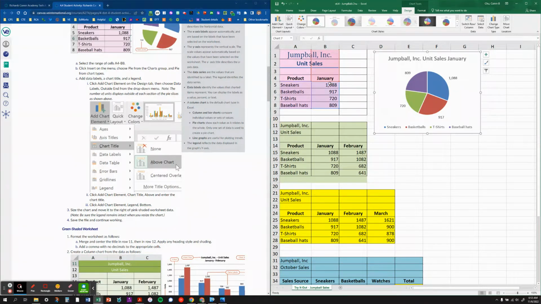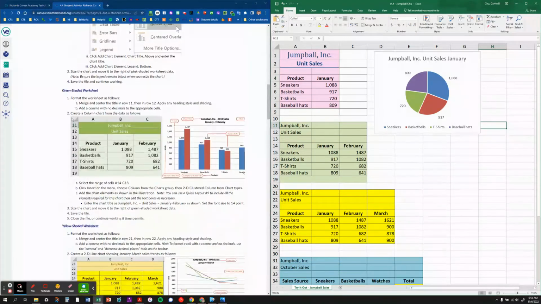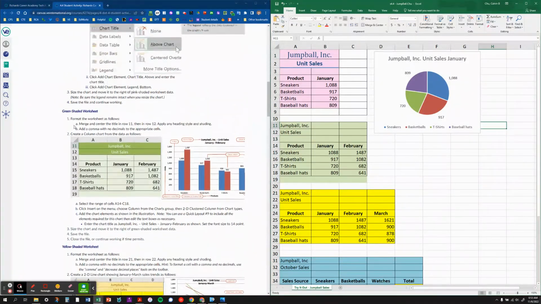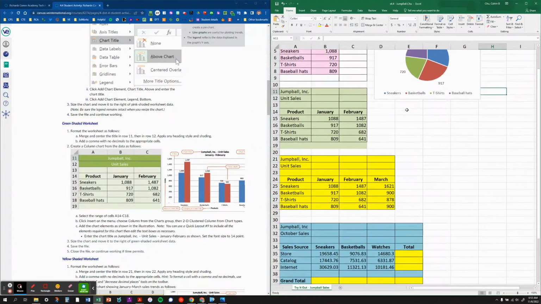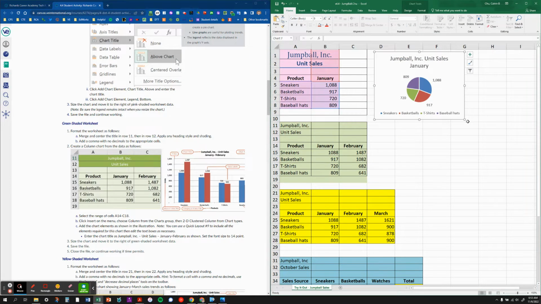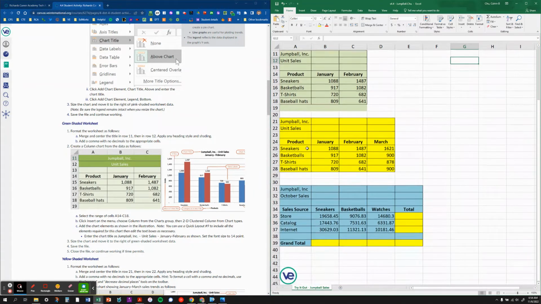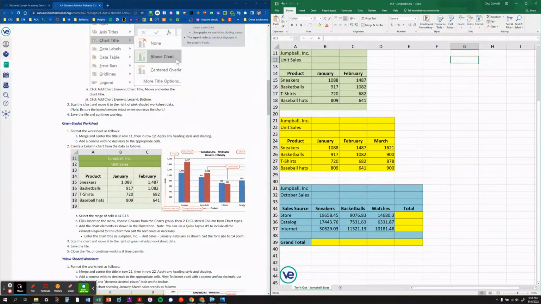Microsoft Excel is smart enough to know that that's not data for the table, so it just edits that title for you. Okay, let's move on to the second part, the green shaded worksheet. We're going to format the worksheet as follows. I'm going to shrink that a little bit just for our purposes here. You can leave that, but we're going to focus here on this green table now.